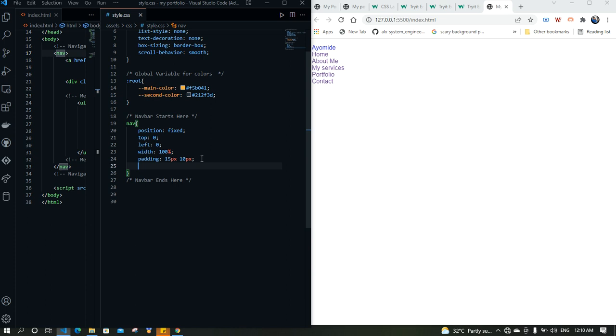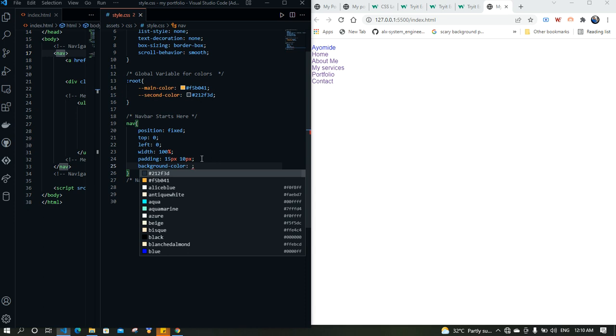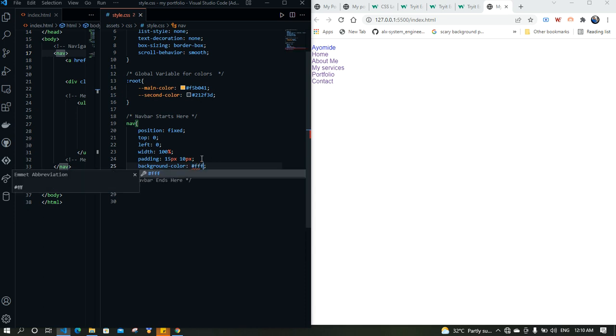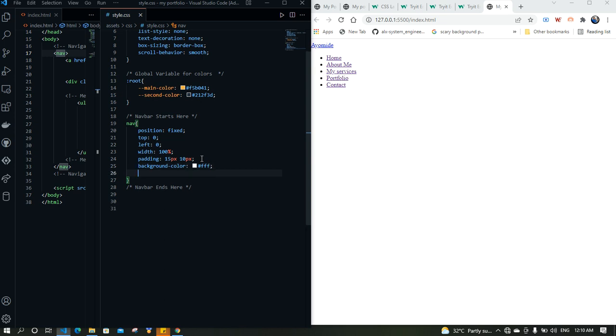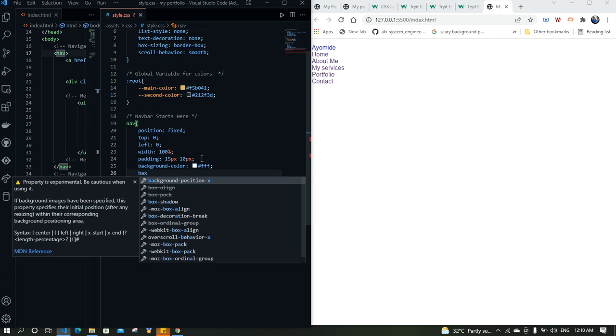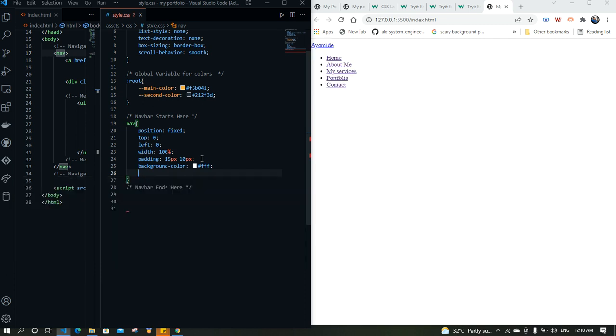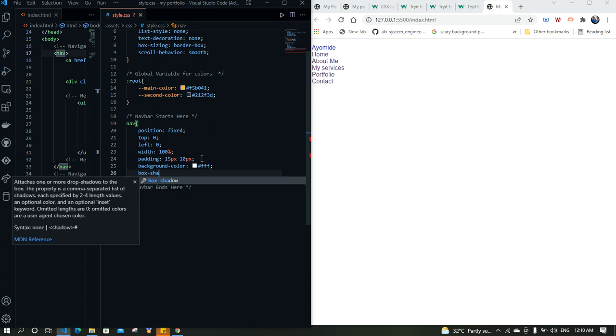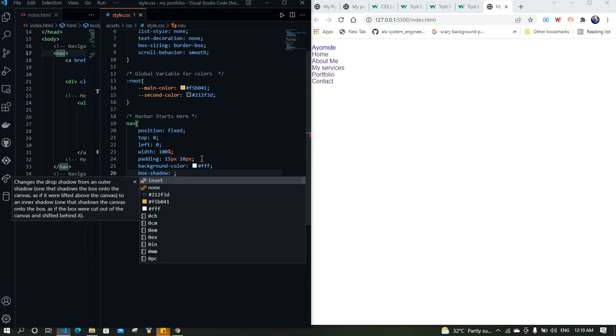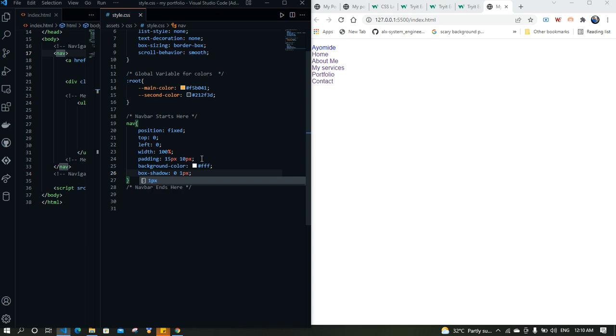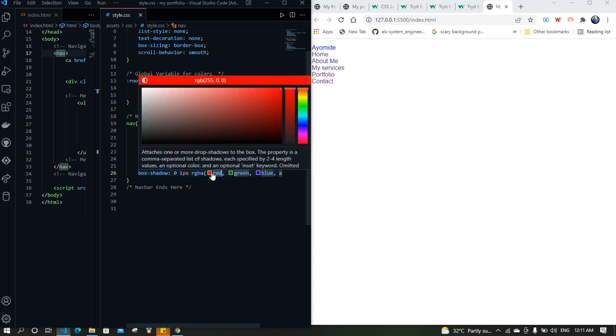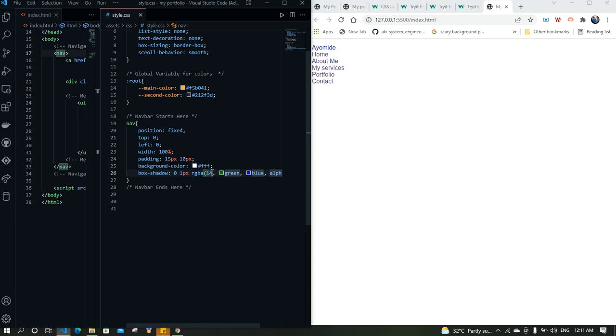Alright, so we need to also set the background color. Let's set the background color to white, using the hex color. Then let's add the box shadow to it. For the box shadow we're going to use 0, then 1 pixel, then specify the RGB. For the RGB, instead of using the normal, let's just use this code.